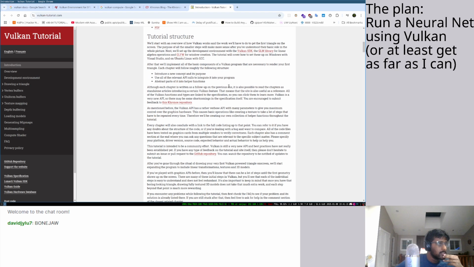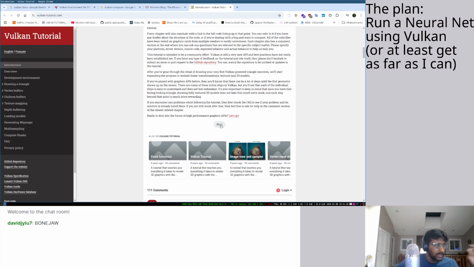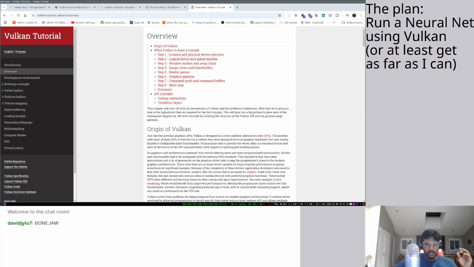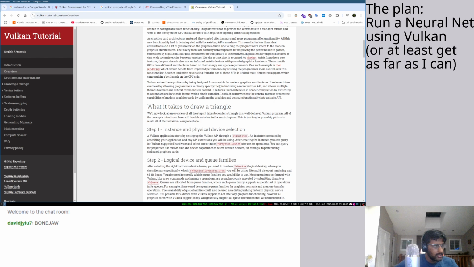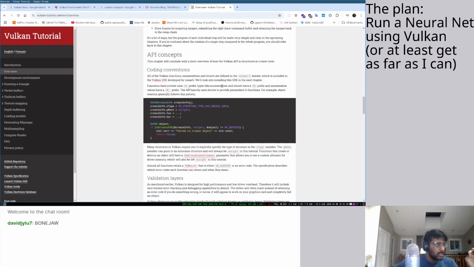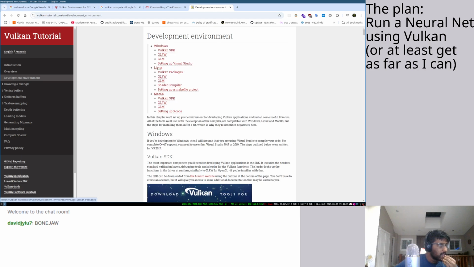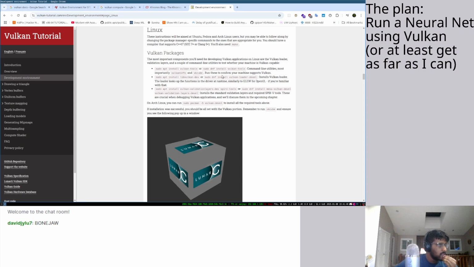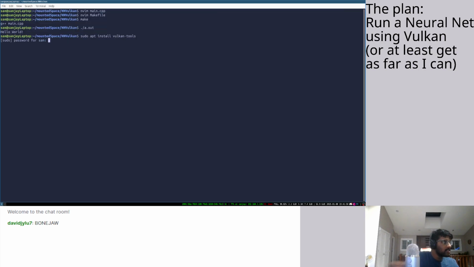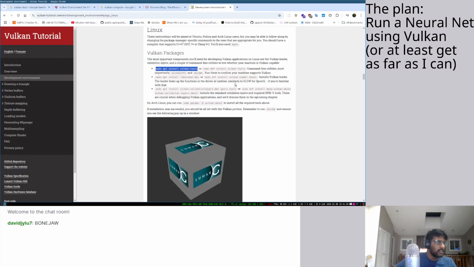Okay, hold on. Tutorial structure. I want to do a matmul. Where can I find how to do a matmul? I just need to figure out how to do a matrix multiply. Drawing a triangle. API concepts. Yes, you set up memory and then you tell it to do stuff on the memory. Development environments. You need to install a whole bunch of stuff. Okay. These instructions are aimed at Ubuntu. Cool. Okay, we will do the sudo apt installs necessary. I think I already have these installed because I was experimenting with Vulkan before. Yeah. And then we're going to install libvulkan-dev.